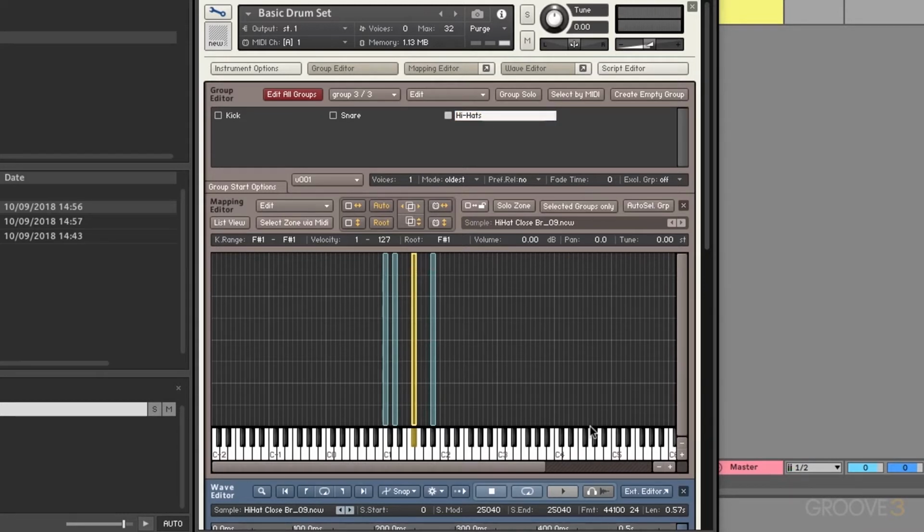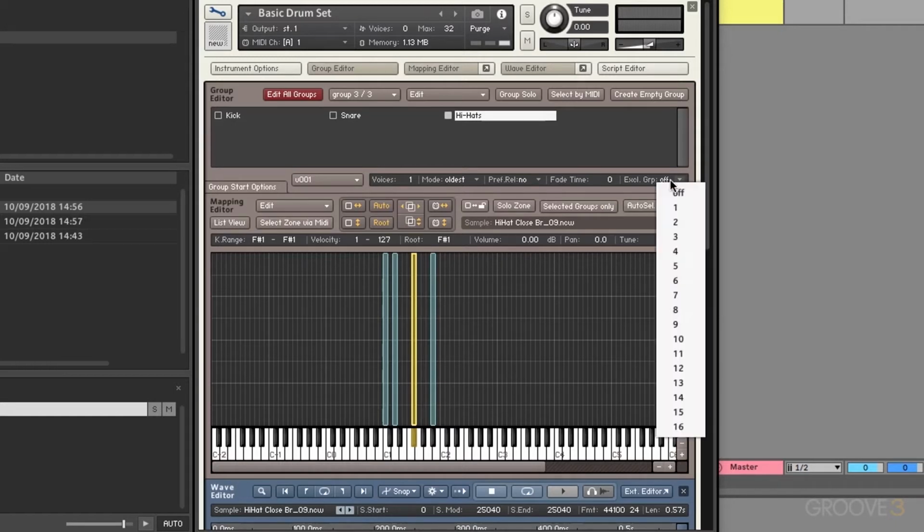So this can be useful if you're working with something like a string patch where we want things to ring out slightly. It can give you a little bit more natural of a sound. The final control in this menu is this exclusive groups control, which gives you up to 16 different exclusive groups. And what these let you do is link groups that are not in the same voice group. This is basically just another way of achieving the exact same effect that we have set here.